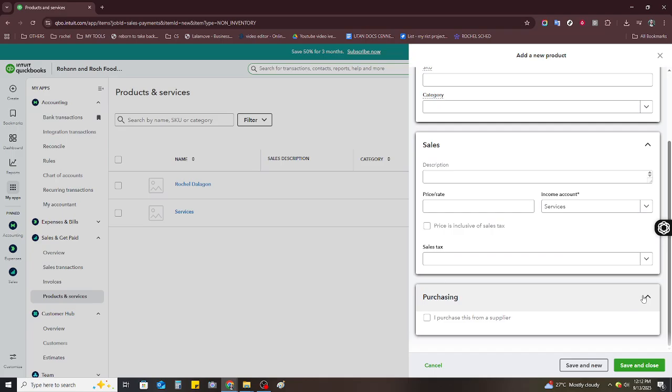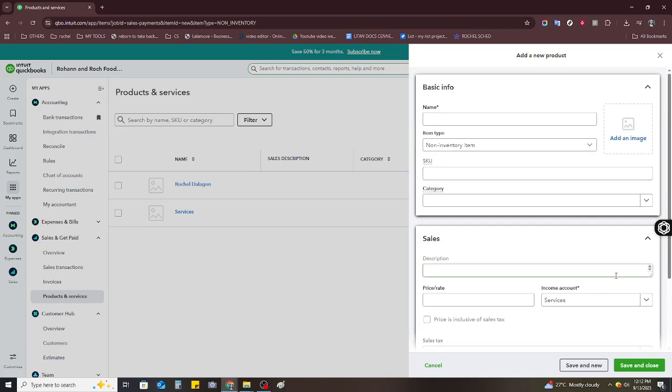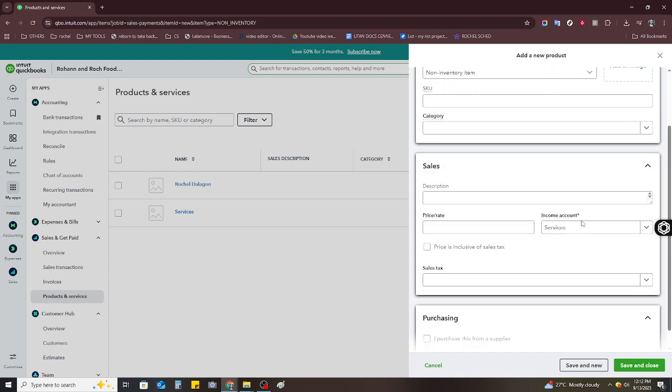Along with that, you'll input the as of date, the date from which this quantity count applies. If you're keen on avoiding stock shortages, consider entering a reorder point to trigger alerts when you hit a specific inventory level. Choose an inventory asset account, which is almost always labeled inventory asset.